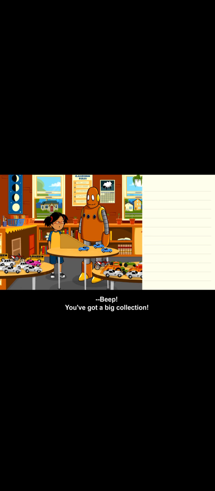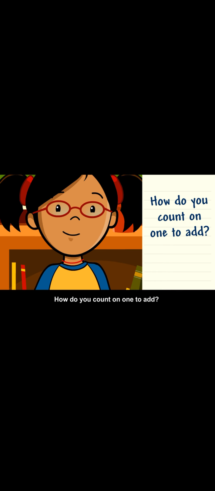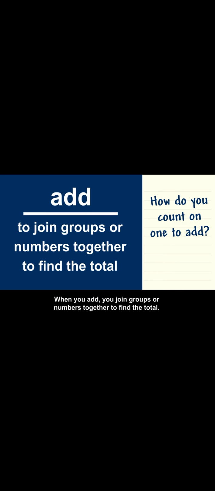Cool cars, Moby. You've got a big collection. How many do you have? How do you count on 1 to add? When you add, you join groups or numbers together to find the total.